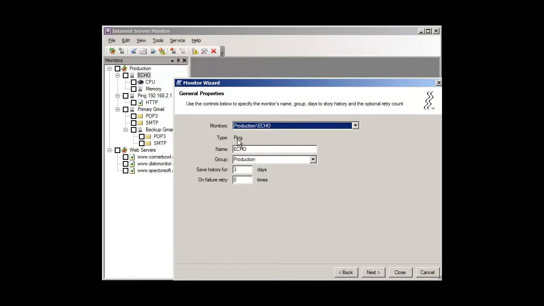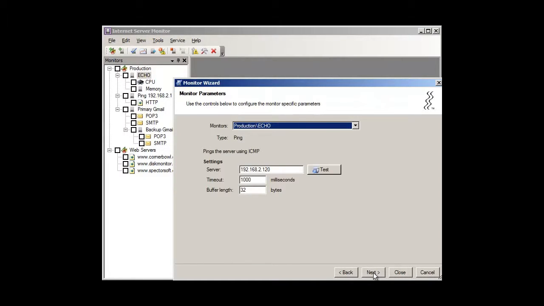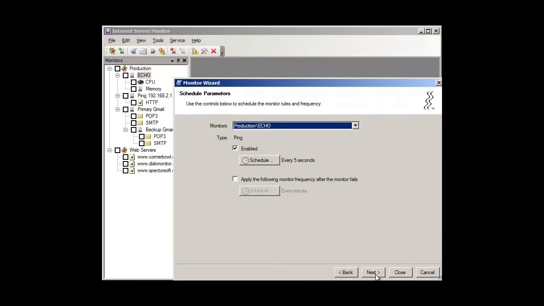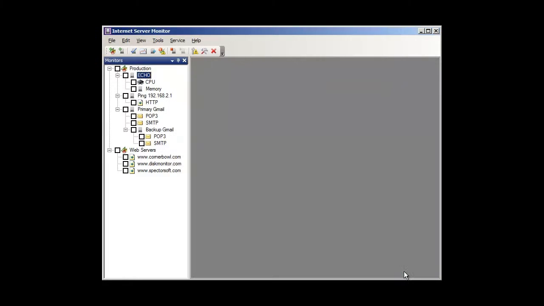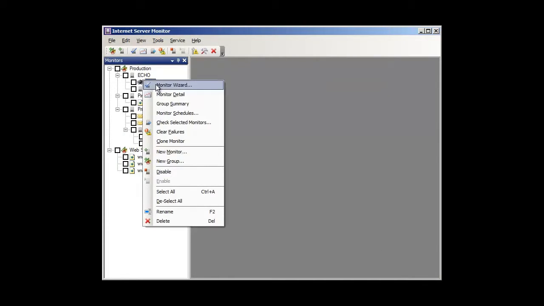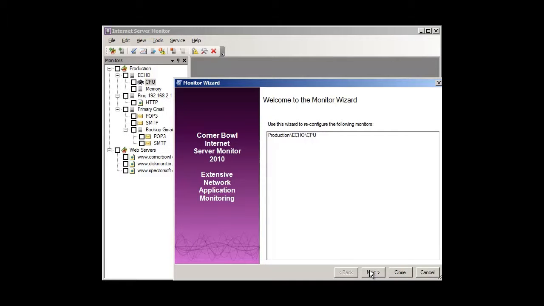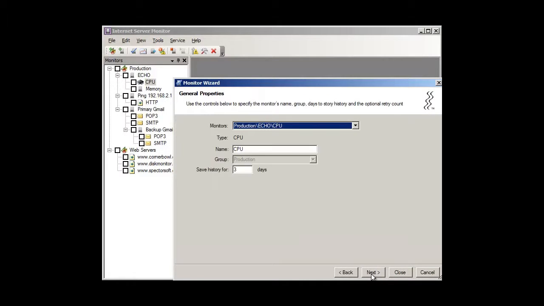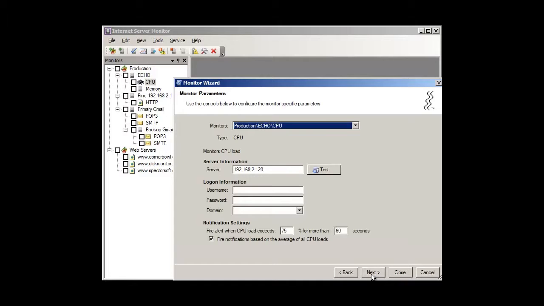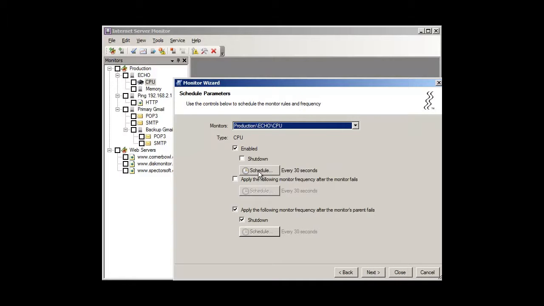I can see that it's a ping monitor, and it's set to run every 5 seconds. If I look at the CPU monitor underneath the Echo ping monitor, I can see this is a CPU monitor, and it's set to run every 30 seconds. However, when the parent fails, it's configured to shut down. And what that enables Internet Server Monitor to do is to drop those alerts when the ping fails.